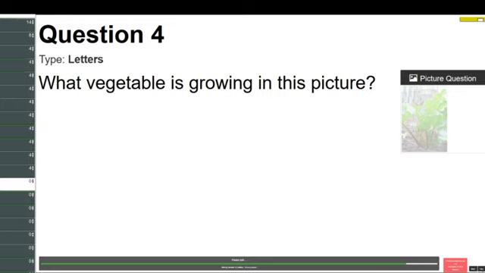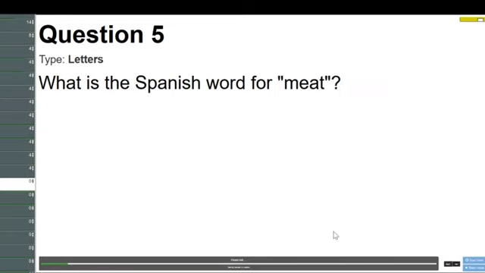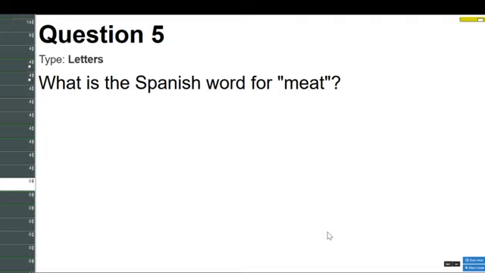Unfortunately, we haven't got any picture questions yet on the app. Hopefully we should get them soon. But your next one is question number 5. What is the Spanish word for meat?